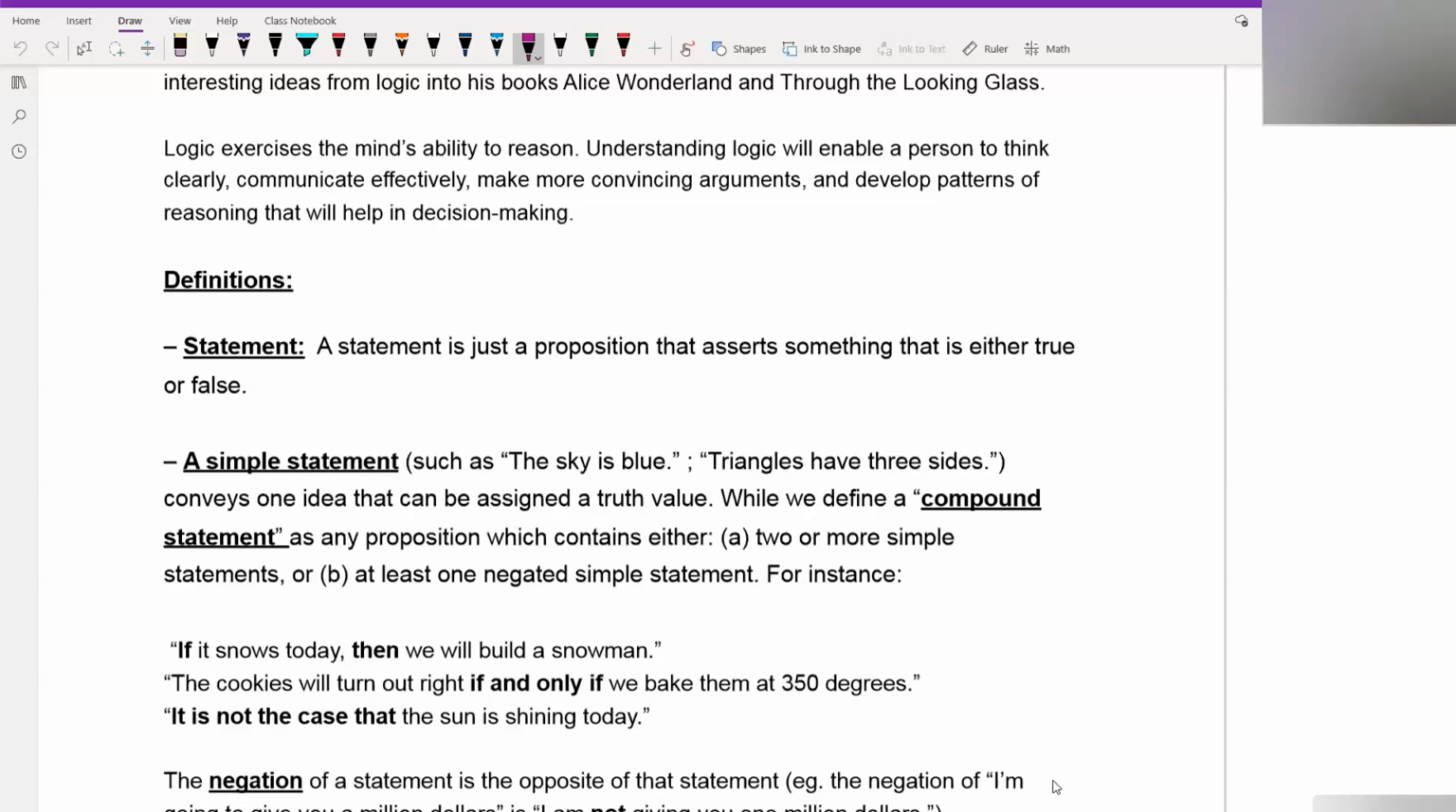Example, the sky is blue. Triangles have 3 sides. When we say simple statement, that means we only have one sentence. But when we have compound statement, that means we have 2 or more simple statements, or at least one is a negated simple statement.